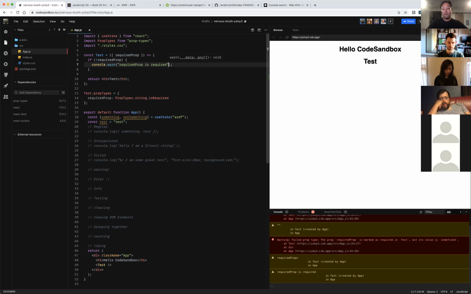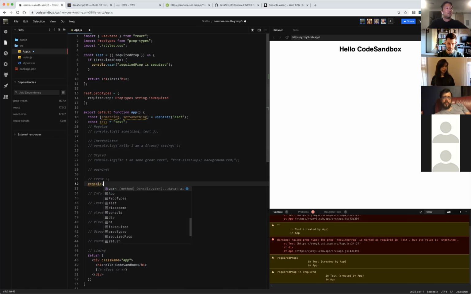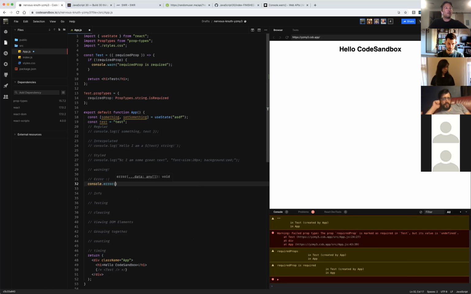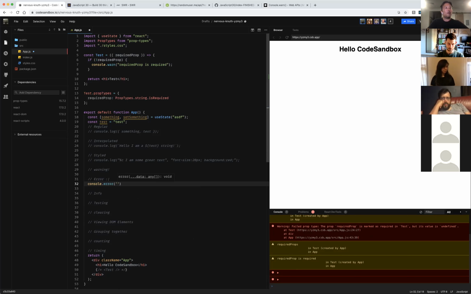I wouldn't be surprised if React uses some sort of console.warn to make that failed prop type appear in the console. Yeah, it must be console.error. So we'll see error next. So error is error. An error.